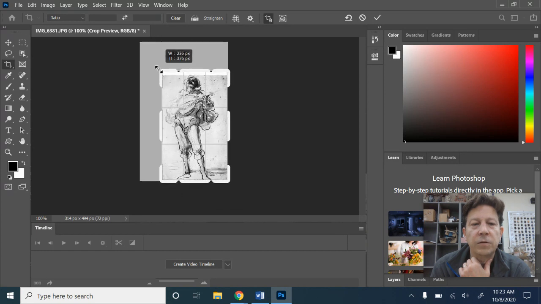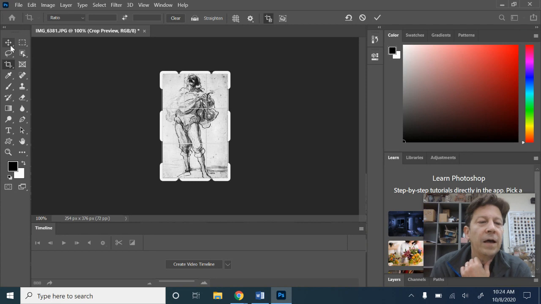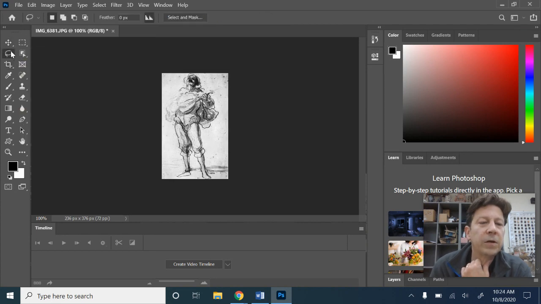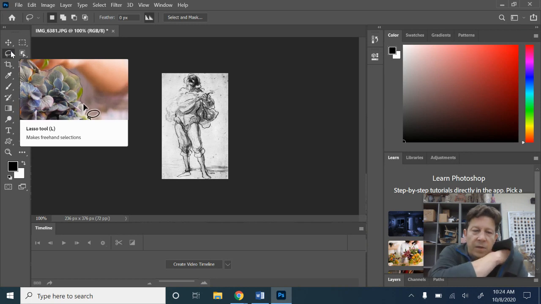I want it just the way it is. It's snapping to it, you can see. But what I'm going to do is go over a couple of different ways that we can select within this image.